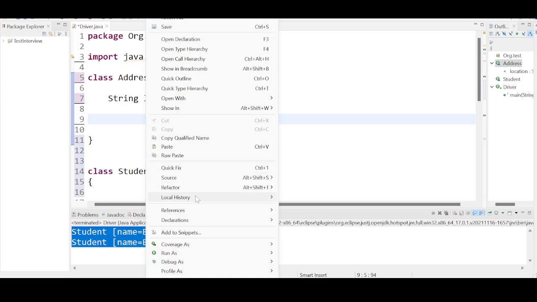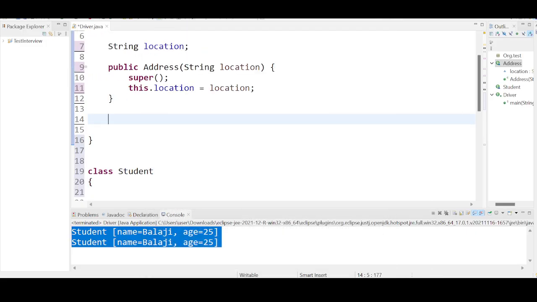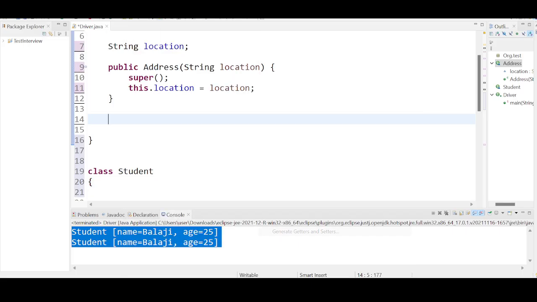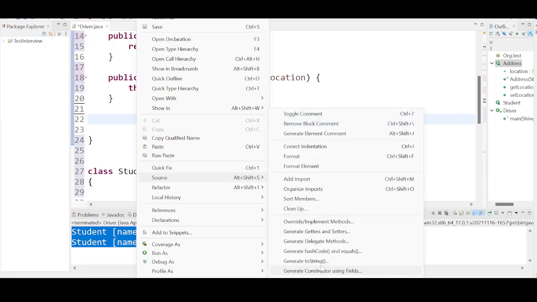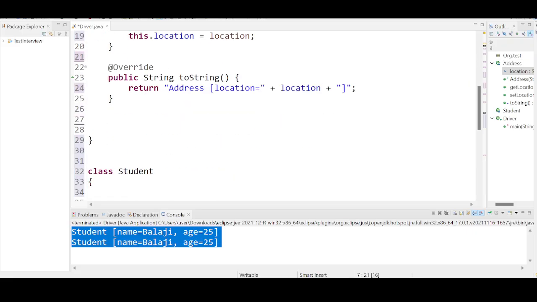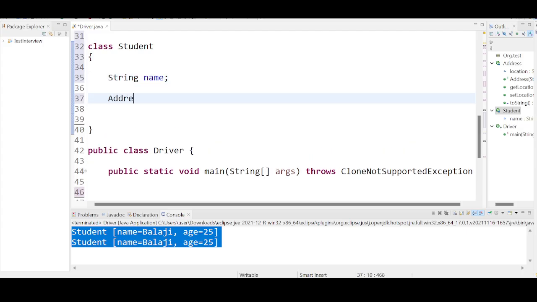You have one field. It's always mandatory to generate constructors using fields, since you're dealing with data. Source, generate getters and setters. Source, generate toString method. For Address you have one variable, location. Now inside the Student object, I'm taking the next variable, which is very surprising: I am taking the Address variable. Address variable is user dependent. Yes or no? Yes, sir.